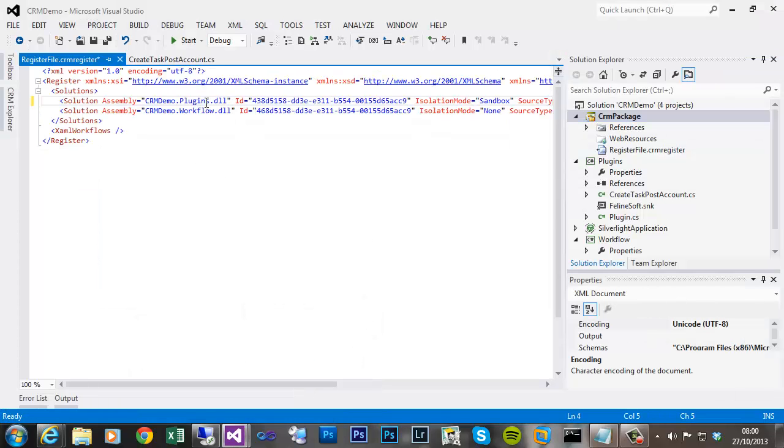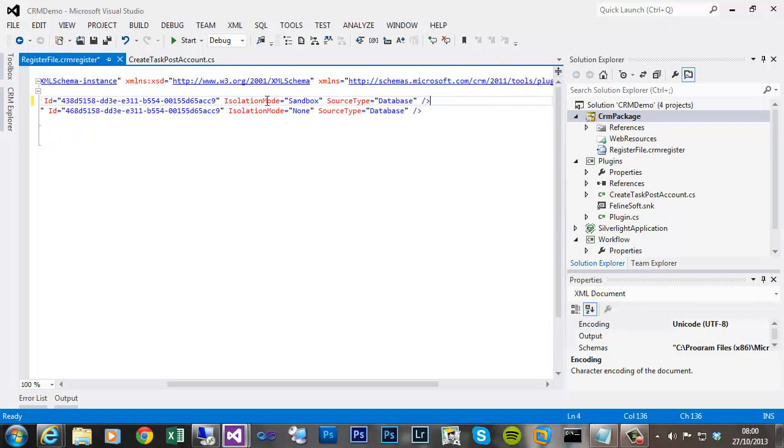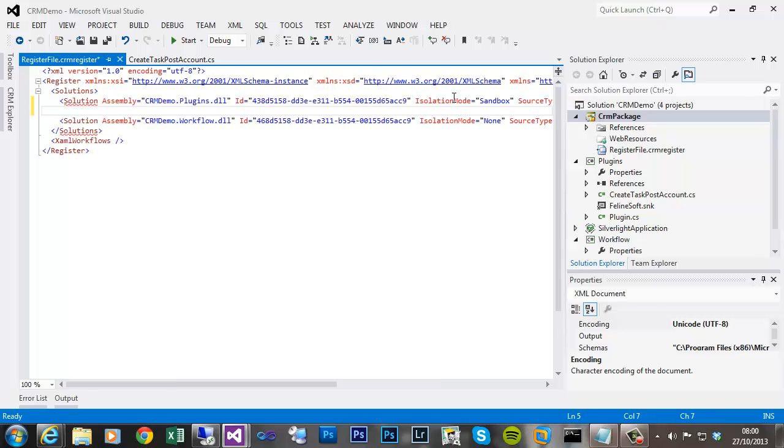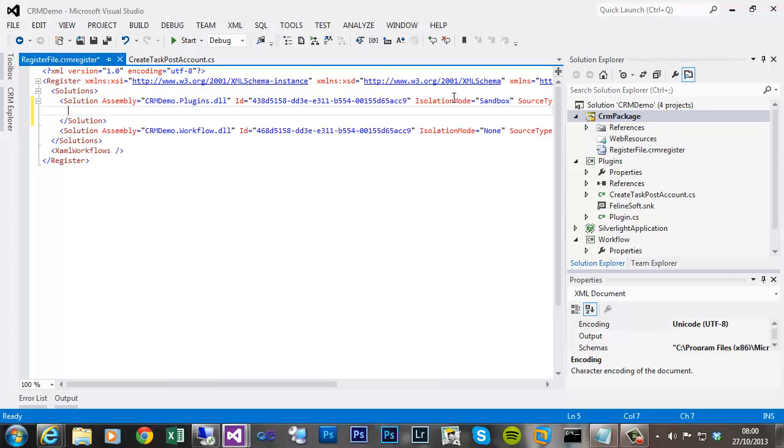Okay, so what I need to do now is to actually register my create task post account assembly as a plugin. So within this solution assembly plugins, if I remove that final slash, do a new line, obviously do the closing part of the node, create a new line in between.